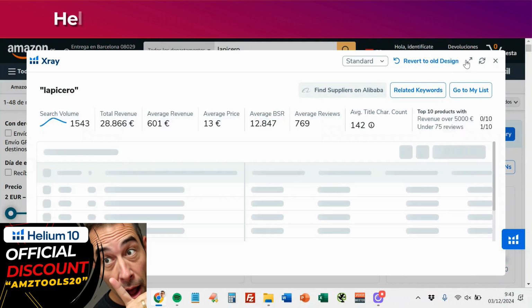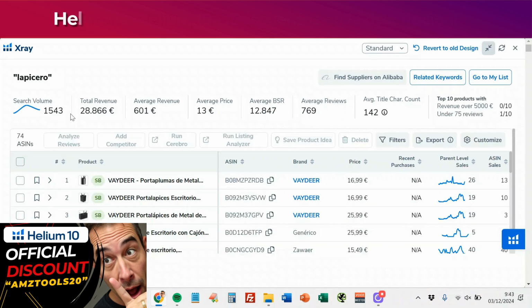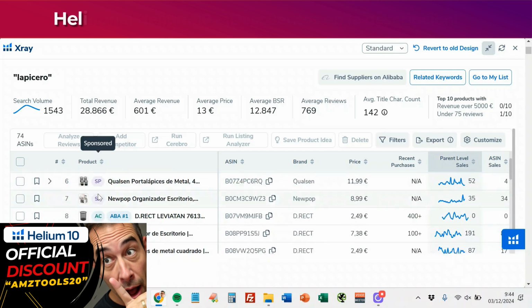Look at everything it pulls up for us. The search volume, total revenue, average revenue per product that it's analyzing, such as average price, average BSR, average reviews, how many average characters there are in each of the titles. It pulls up all the little products from page 1, also classified. Top product is this. Product with 4 stars.